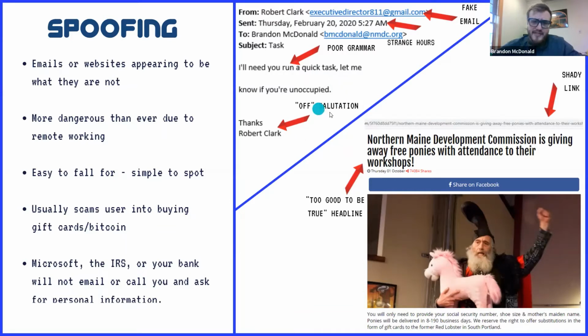And then there's the off salutation. So someone who uses a spoof email is going to probably not use the title they have at the organization. So Bob, he goes by Bob, but in this case, it would show he was the executive director at Northern Maine Development Commission. That's missing. And that's something that most scam artists will not take the time to go and add in is the title. Some of them will when it's a more elaborate spoofing scam.